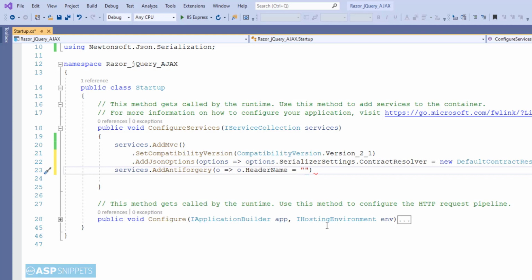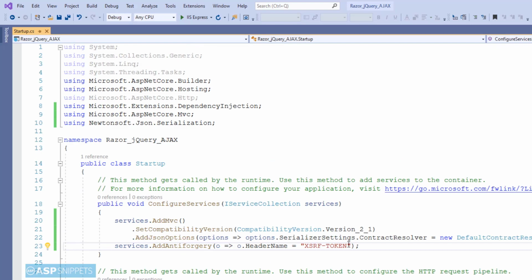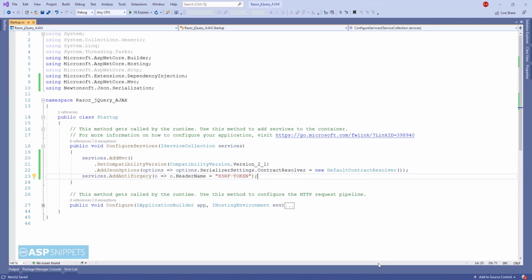Finally, I am adding the header name for the anti-forgery token. The same header name will be used on the client side while making use of the jQuery AJAX function. So this completes the startup.cs class code.